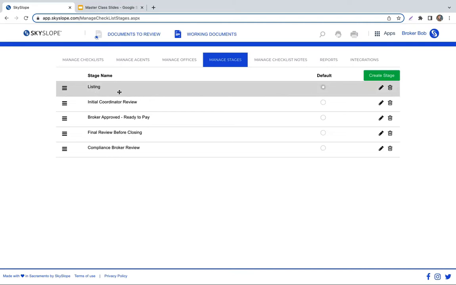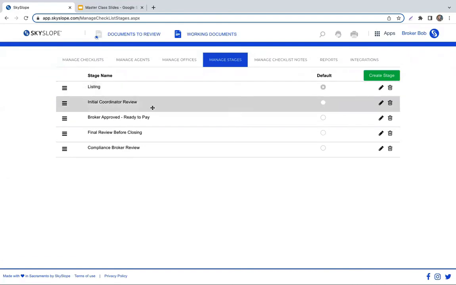Let's say that my agent makes some progress, moving right on through, turning in documents for review. I have conducted that initial coordinator review. So once that progress has been made, we can switch that stage, letting our initial coordinator know they can step in and conduct that audit.